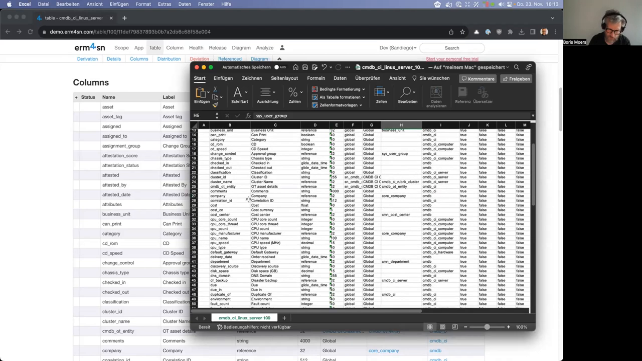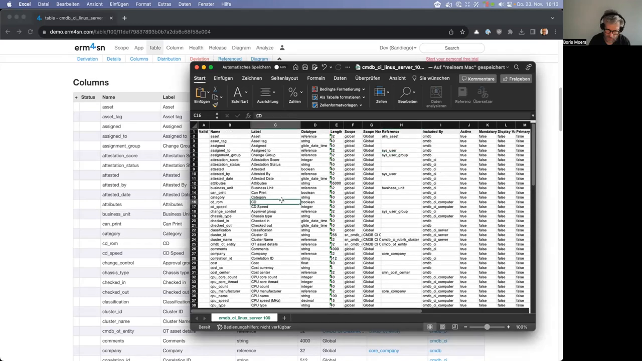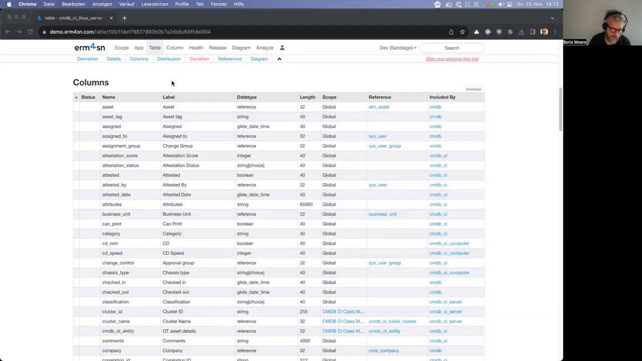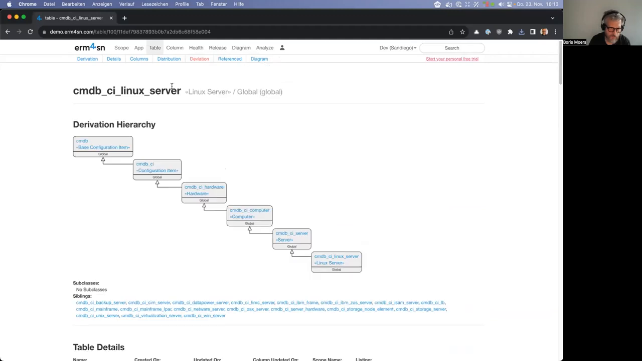You can remove columns, mark columns which are relevant for the data integration, and use this as a baseline to communicate with third-party apps. Super easy. A lot of time saved using this approach. So let's move on.